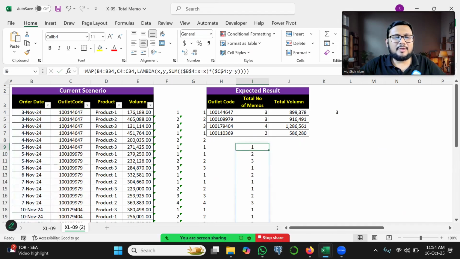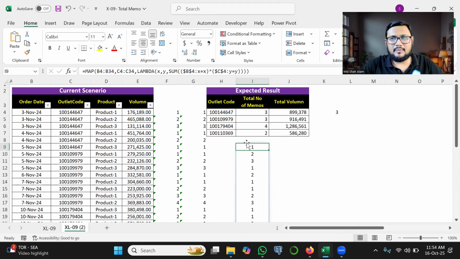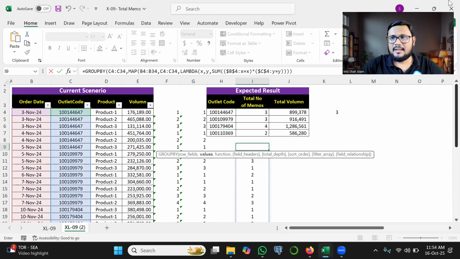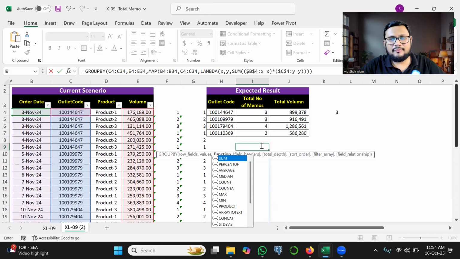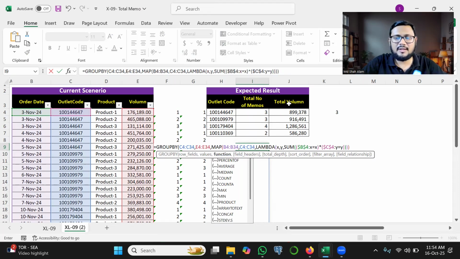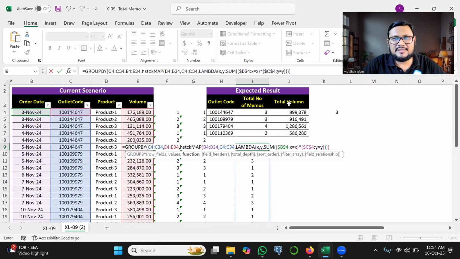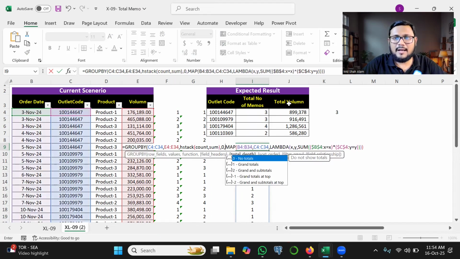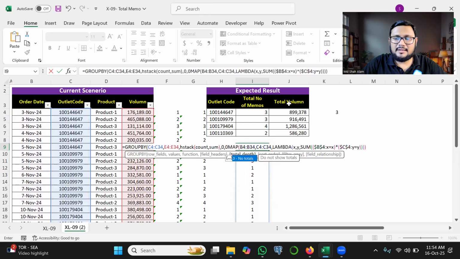As I want to calculate the cumulative value, I will use the GROUPBY function. In the row field, I will select the outlet code, comma. In the values, I will select the volume, comma. As I want to find the total memo count and volume, I have to use two functions. Here I will use the HSTACK function to stack my formula. The first formula will be COUNT, comma, and the second formula will be SUM. In the field header, I will write 0, comma. In the total depth, I will also write 0, comma.